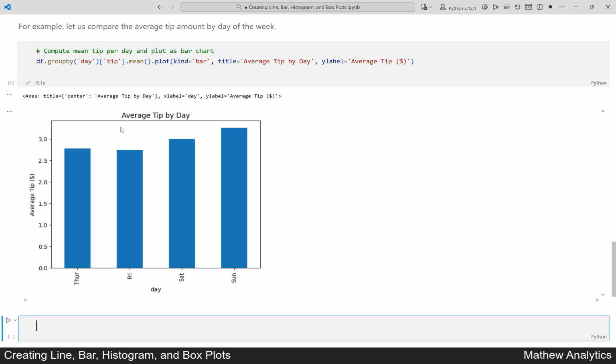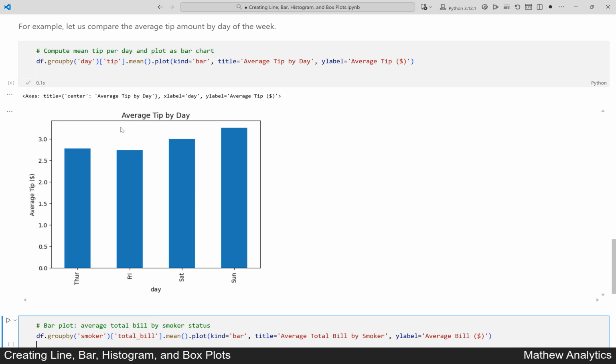Let us try a different bar plot, looking at the average total bill for smokers versus non-smokers. This line is a comment explaining that we will create a bar plot for the average total bill by smoker status. This line groups the data by smoker status, calculates the mean total bill for each group, and plots the result as a bar chart with titles and labels.